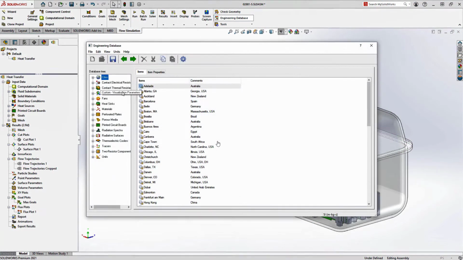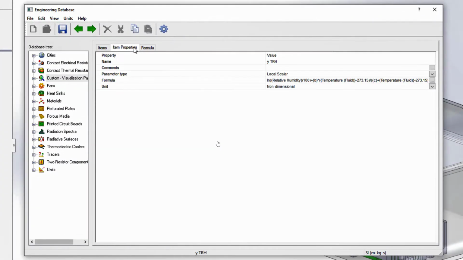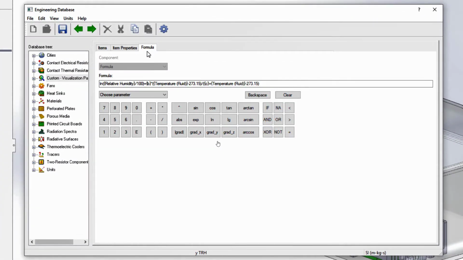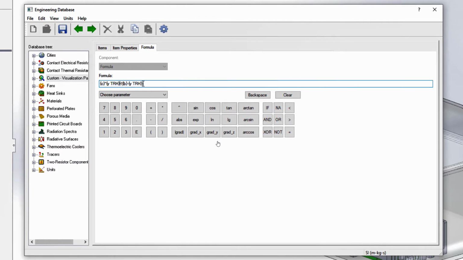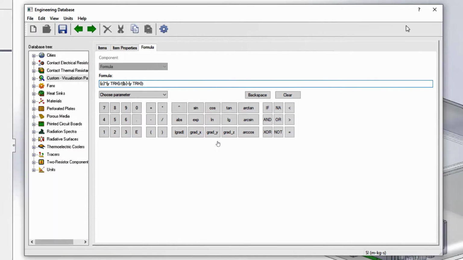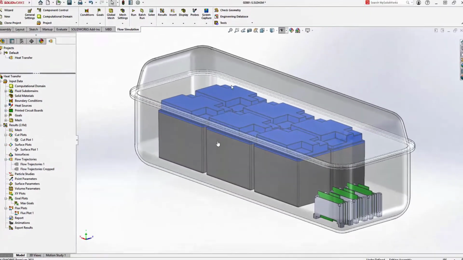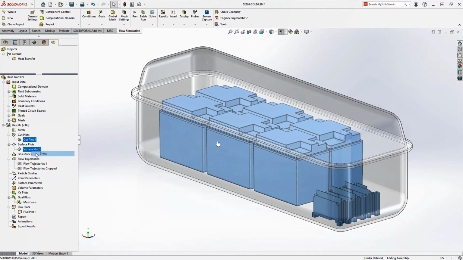And to further reduce the amount of manual calculations you have to do, custom visualization parameters that you create can now depend on other custom visualization parameters that you've created before. So if I want to find out, for example, the dew point temperature and combine these two parameters together, I can do that. And once I do this and add to the library, I can reuse it in future projects as well.